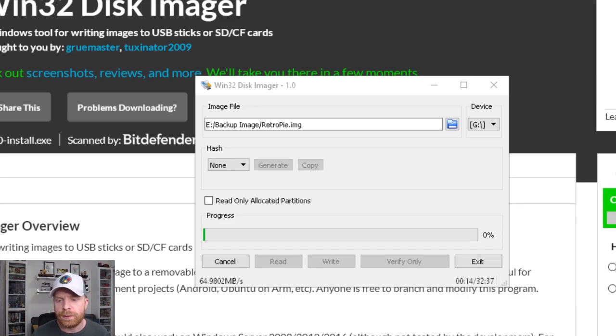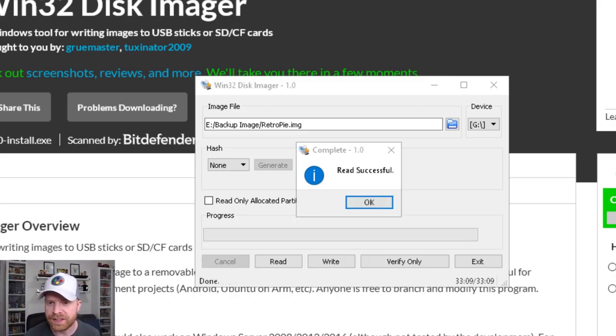Now this step takes a little bit. You can see here, it's roughly gonna take 32 minutes to go through my entire microSD card and create the image one for one. All right, so now Win32 Disk Imager has said read successful. So at this point, I have successfully created a perfect image of the microSD card. So if you just wanted to create an image of your microSD card, that's about it. However, if you did want to go one step further and restore that image to a microSD card or a different microSD card, then stay tuned.